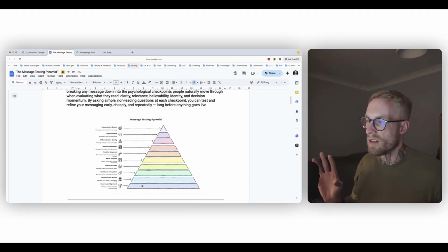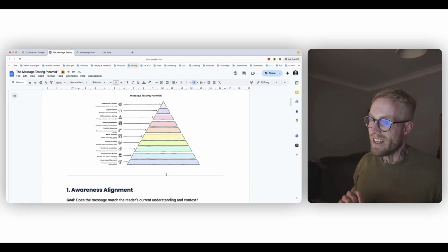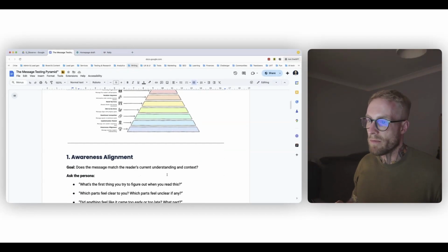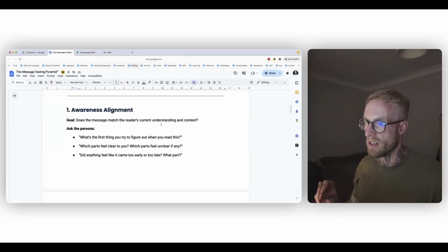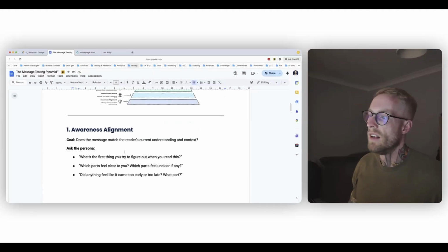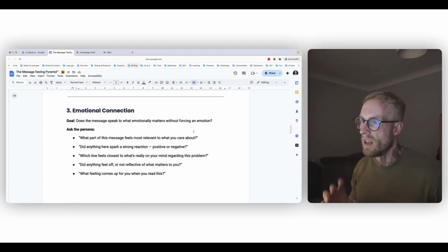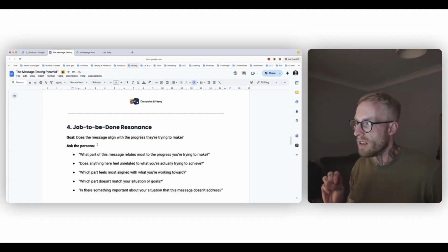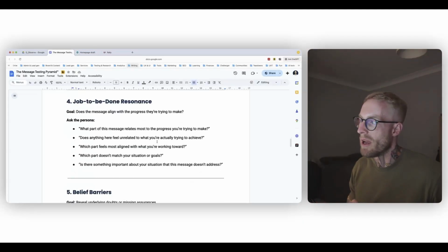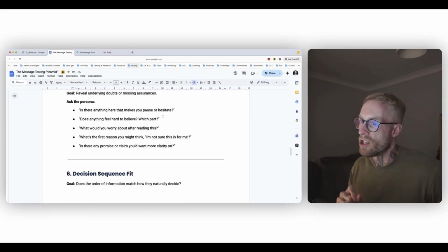It's a pyramid because first we start with foundations. So we have 10 different layers, each layer with a different set of questions. We start with the foundations, which is awareness, right? So we want to figure out, does the message match the reader's current understanding and context? Then we have sophistication. Does the message match their experience level with the category or problem? Emotional connection. We want to speak to them emotionally. Job to be done. Does the message align with the progress they're trying to make? Belief barriers. Reveal underlying doubts or missing assurances.